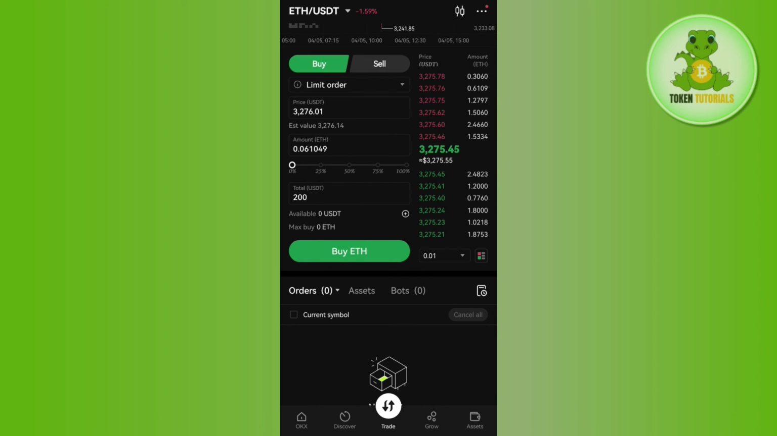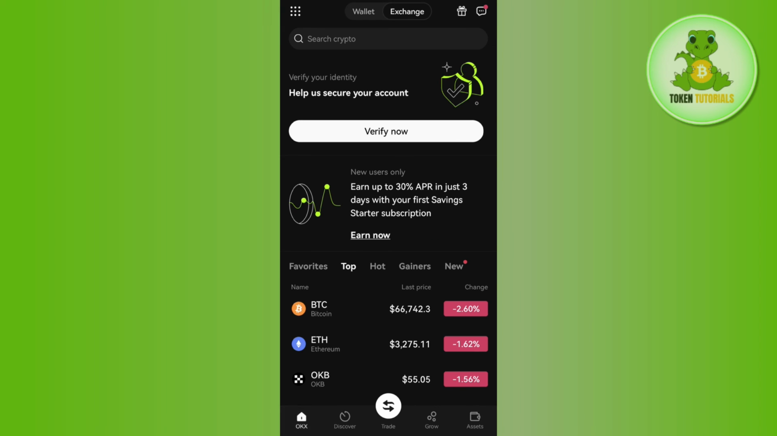If you want to view them, then you will have to tap on the assets tab in the bottom right hand corner of the screen, and on this page you are going to see your Ethereum.